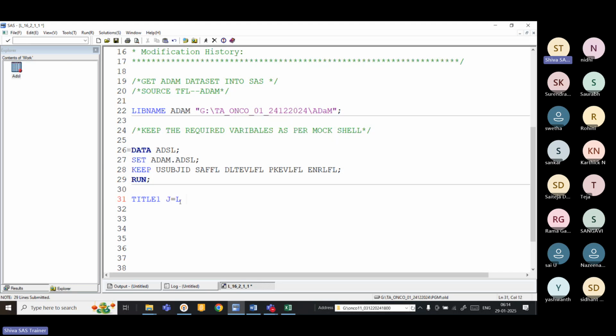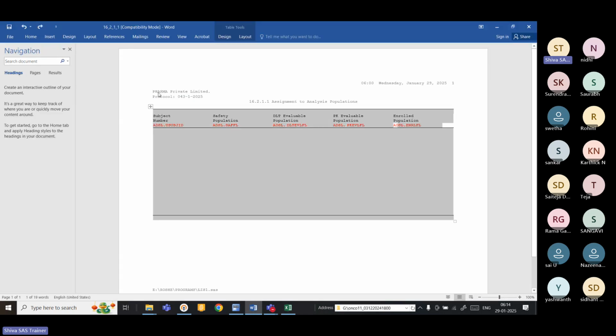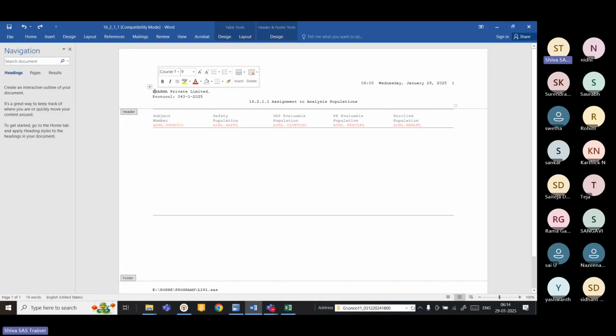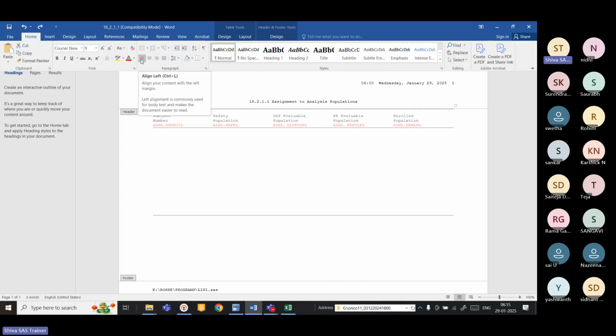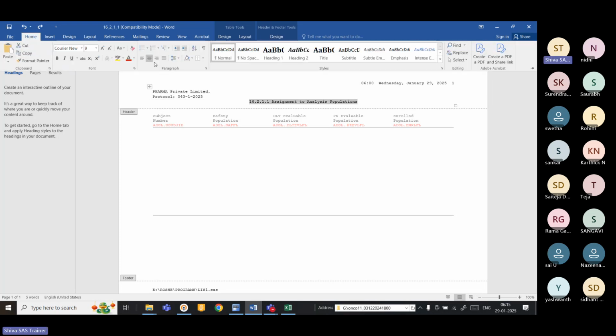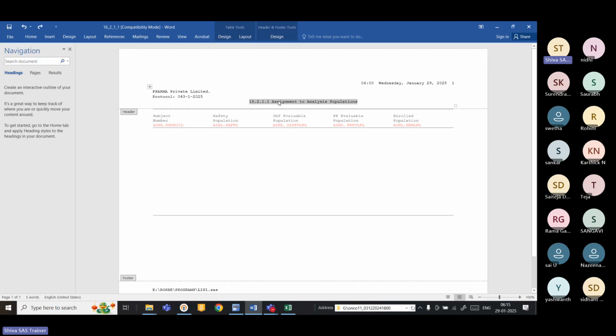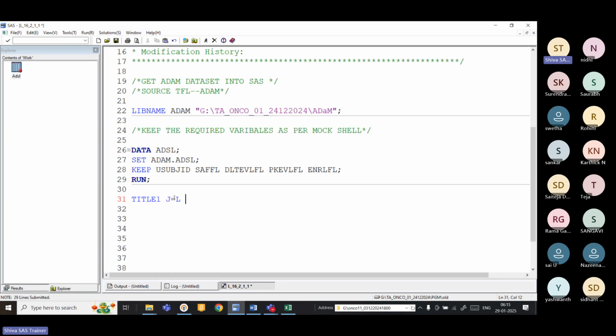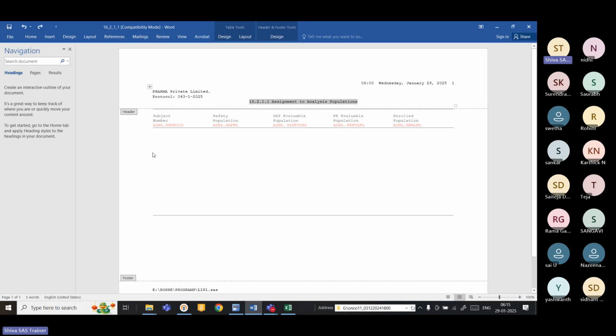Title 1, justification equal to left alignment. So this is the left side, right? Here if you want, you can click, select, and see here. You can see this is the left side. Title 3, you can see here, is center alignment. This is left and this is the center alignment. So title 1, justification equal to left alignment, and the title is Pharma Private Limited.